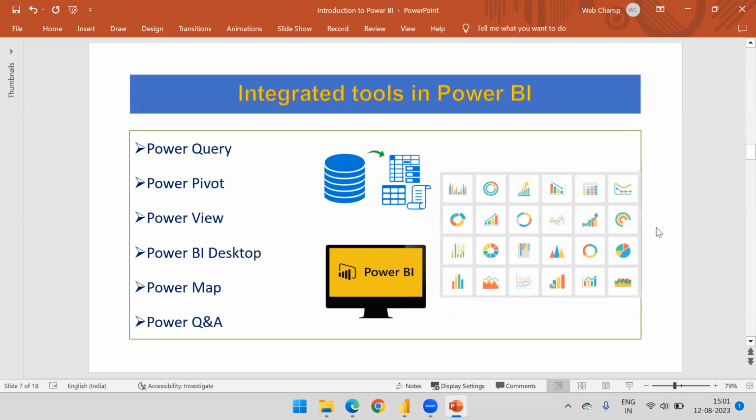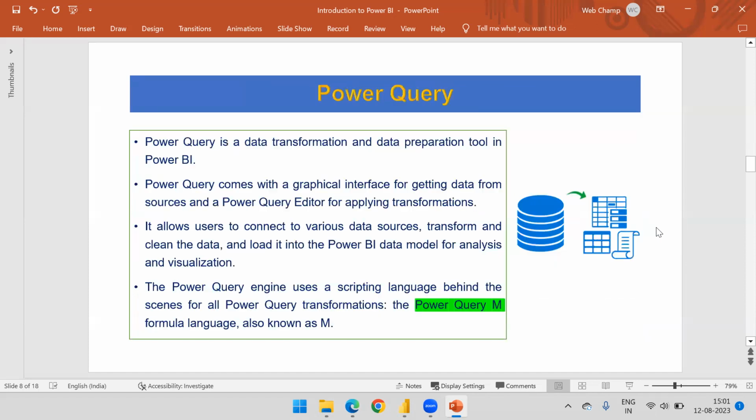Then what are the different tools that are integrated in Power BI? There is something called Power Query Editor, Power Pivot, Power View, then Power BI Desktop, Power Map and Power Q&A. For Q&A, I talked about it a few minutes before.